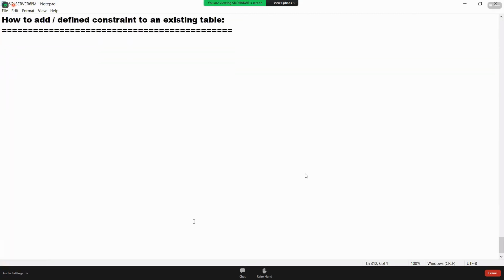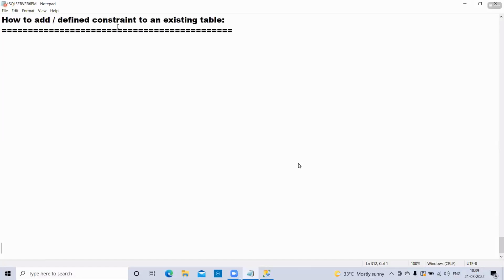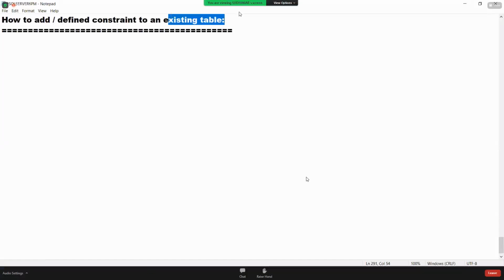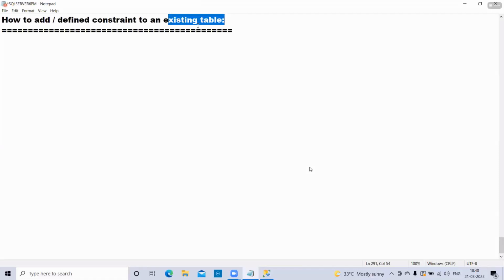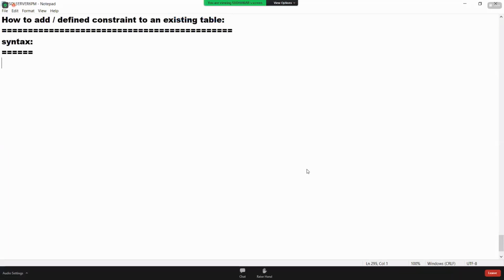In this case, we are not going to apply the constraints along with table creation. We define constraints on an existing table. First I create a normal table without any constraints, and after that I add the constraints on that particular table. Here you should remember the syntax, the formula.